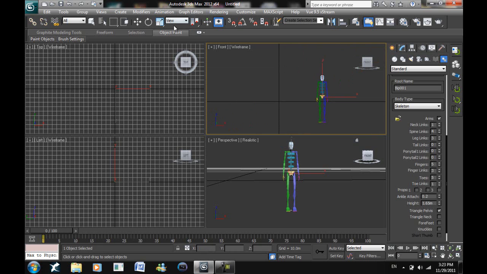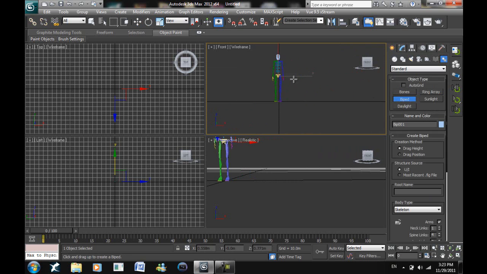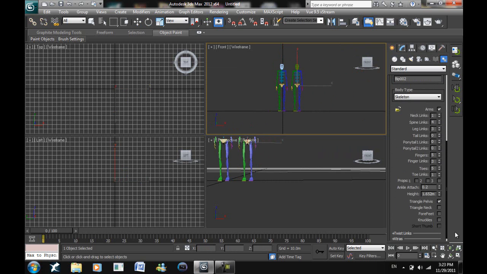I will take it, drag it here, make it exactly here. Then I want to draw another one, the same. These parameters will still be the same. So just 1.65, and I have two typical Biped bone systems.